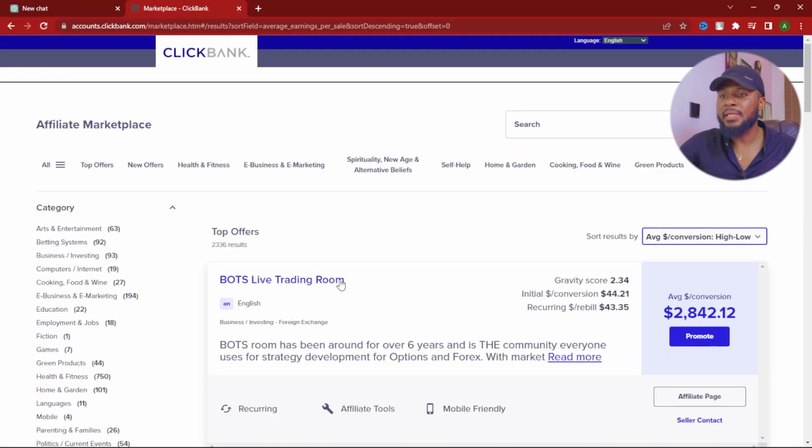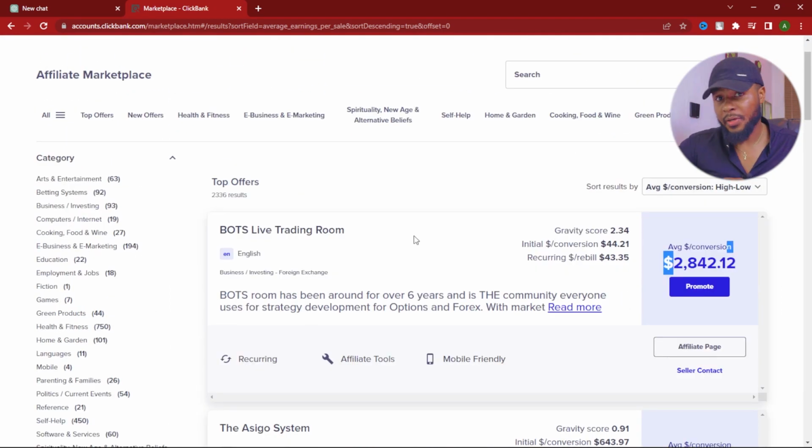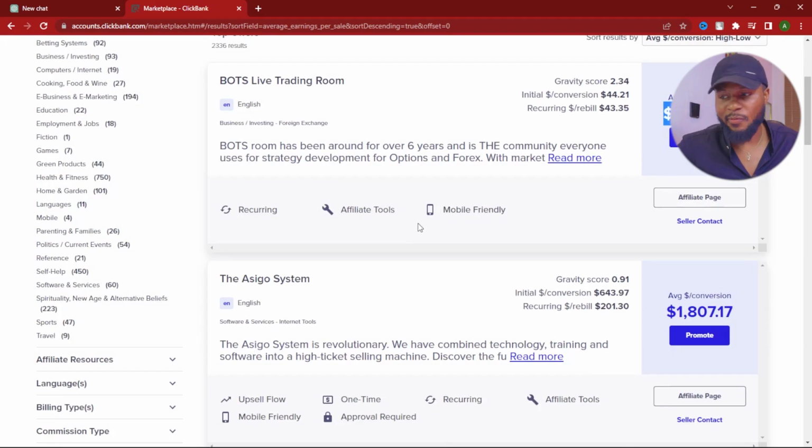So here you can see bots live trading room for $2,842.12 is the commission you're going to be getting for this. I'm going to do a dedicated tutorial for this, especially in a new video. So please don't forget to subscribe to this channel so that you don't miss out when I'm going to do the video and subsequent videos to come.